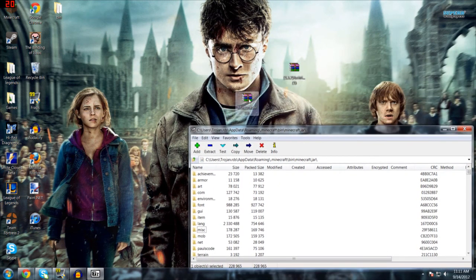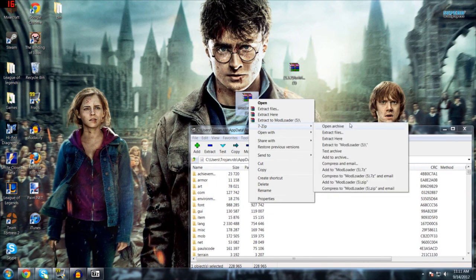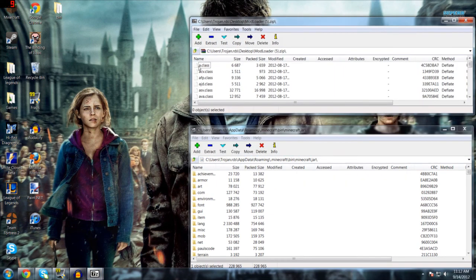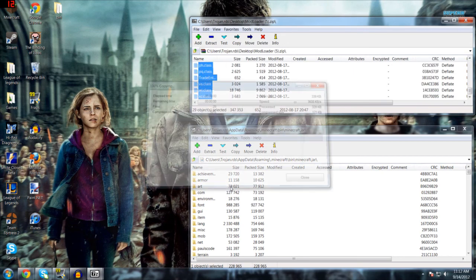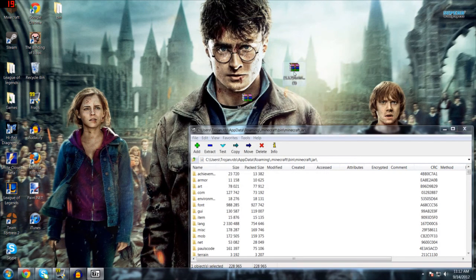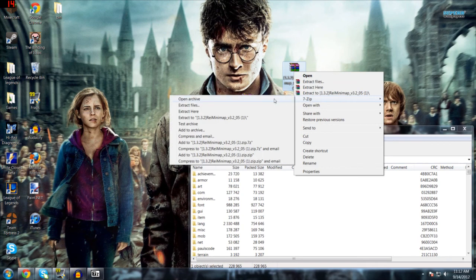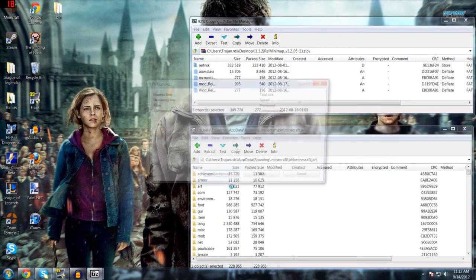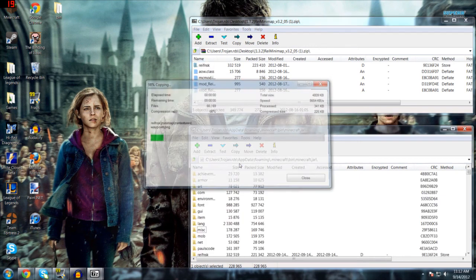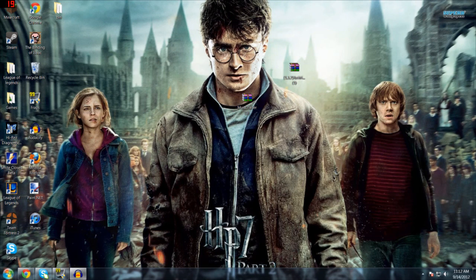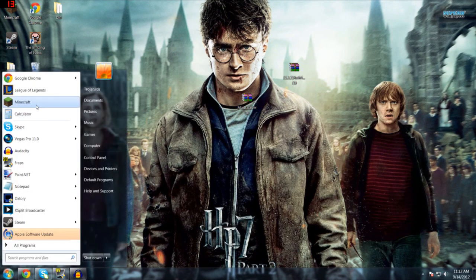So now, we're going to go to mod loader, 7-zip, open archive, and you're going to move all of these files into here and press yes. Then you can close that. Rei's Minimap, 7-zip, open archive, find all these files, move them right on into there. There you go. And then you should be good. You should have Rei's Minimap installed.